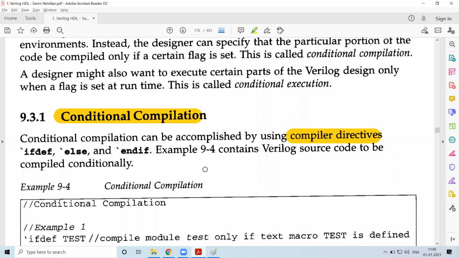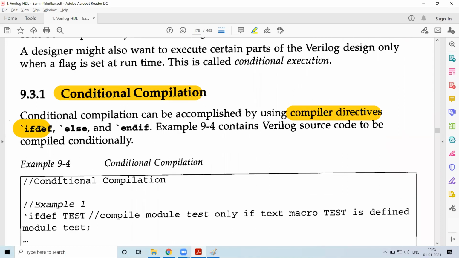And being a designer, I cannot look for all these things. So how do I curb these things? I curb it using conditional compilation and execution. So we have a tick ifdef, tick else, and tick endif. These are the compiler directives that you can use.